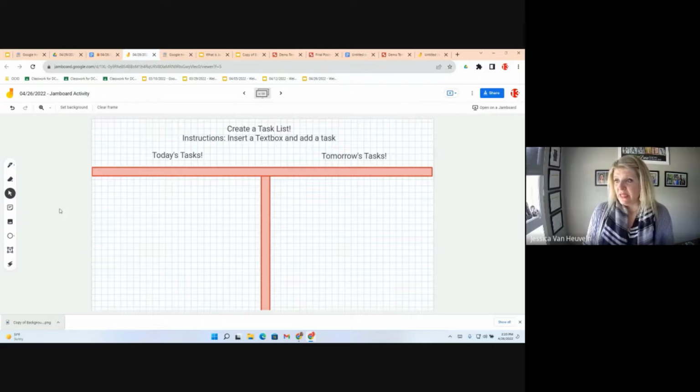In this case, I'm teaching you the text box. So if I click on the text box, I can say today's task is get groceries and go to a track meet. So you can do that, and then I could do the same thing over here. So that's how you insert a text box as you navigate.